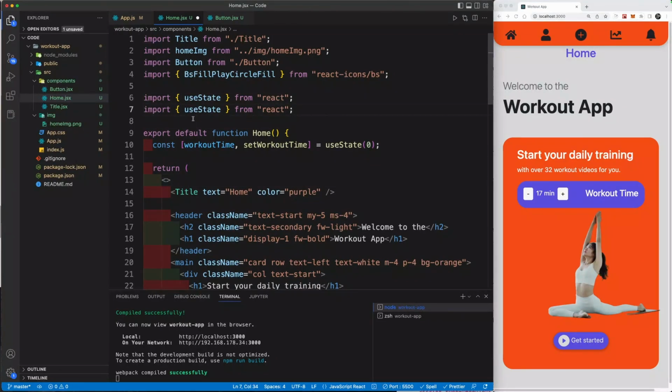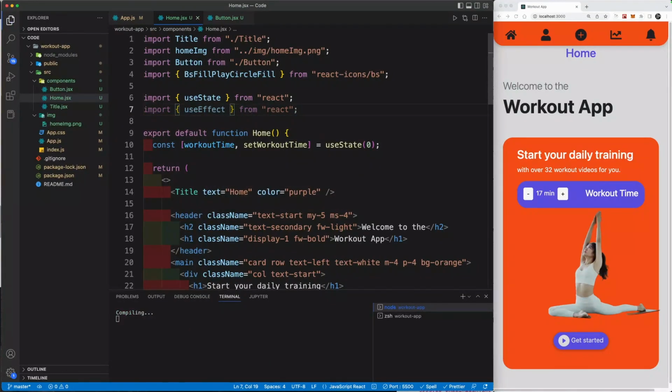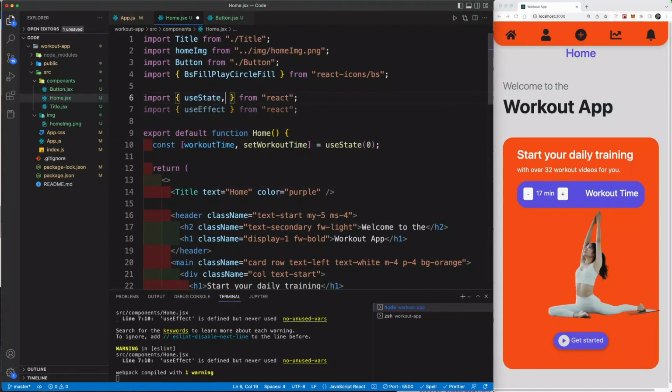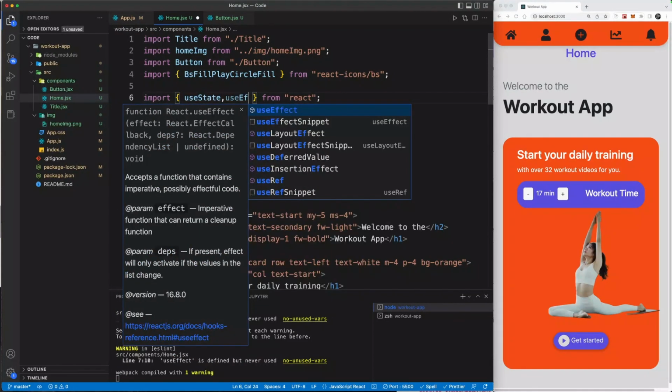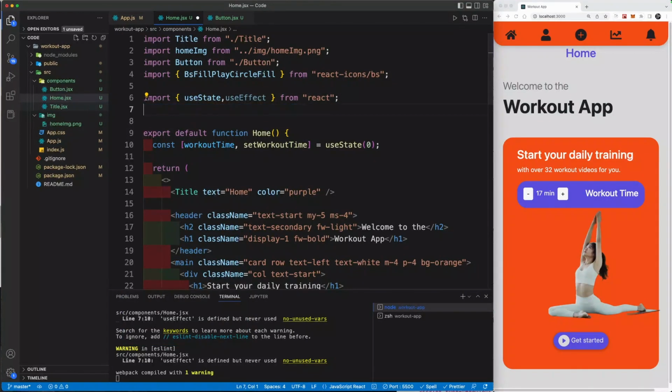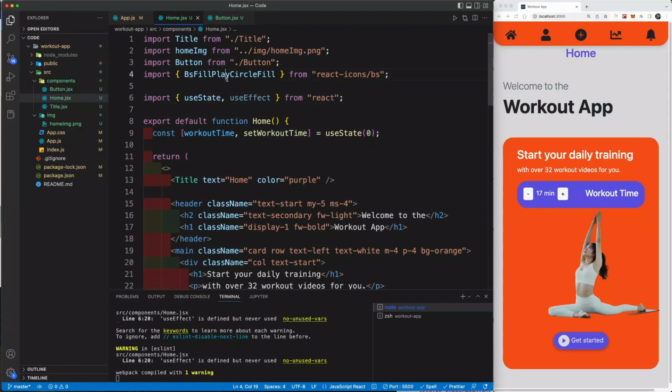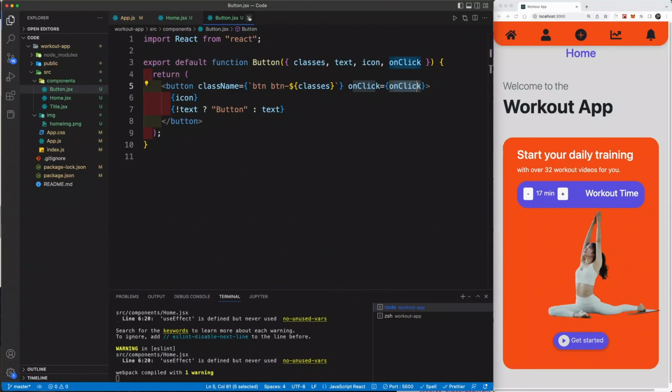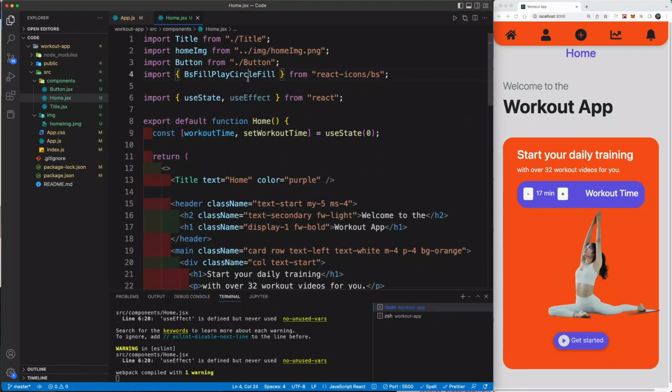You can either do this, useEffect, just copied it, or import it just once here, useEffect, and I'm going to delete this. Just as you did with importing multiple icons, you can also import multiple states from React in the same curly brackets. Okay, useEffect. How can we use useEffect? And what does it do?